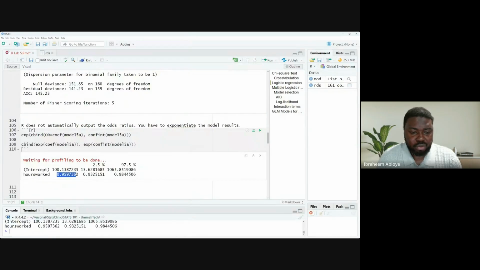Here we can see that the odds ratio is 0.9597396, with a lower confidence interval limit of 0.93 and an upper limit of 0.98. Okay, so this is logistic regression.